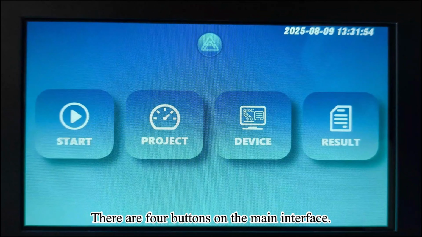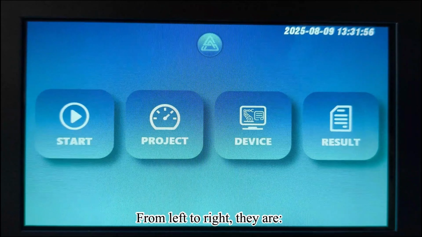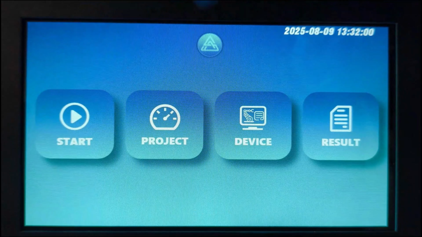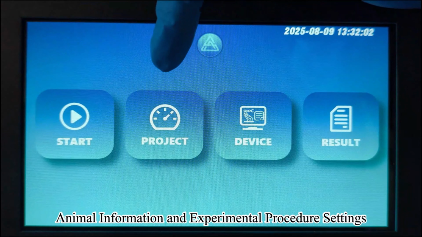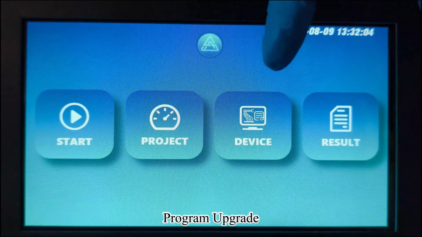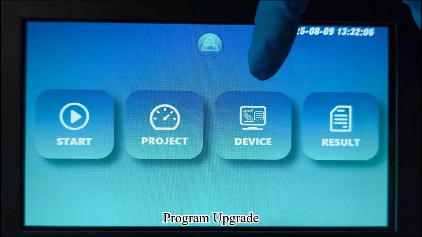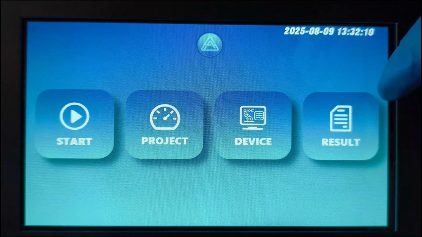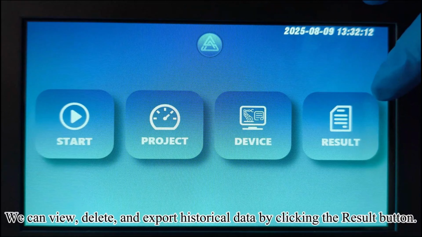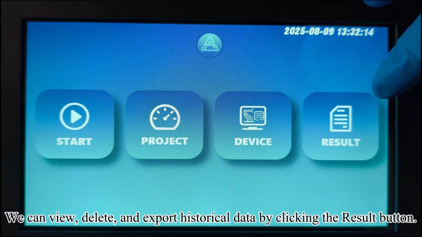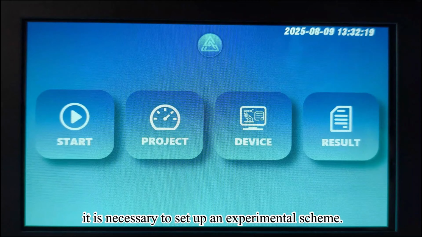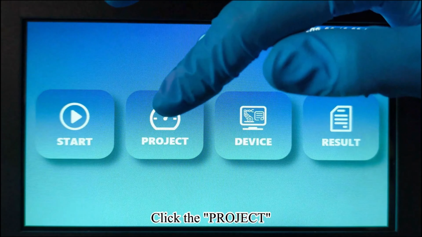There are 4 buttons on the main interface. From left to right, they are Start Experiment, Animal Information and Experimental Procedure Settings, Program Upgrade, and Experimental Data. We can view, delete, and export historical data by clicking the Resolve button. Before starting the experiment, it is necessary to set up an experimental scheme.